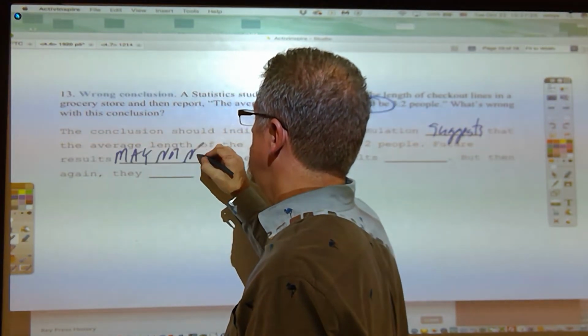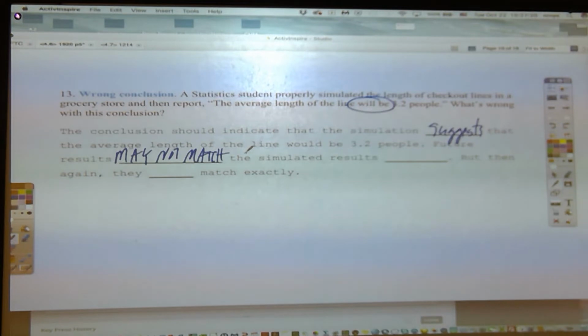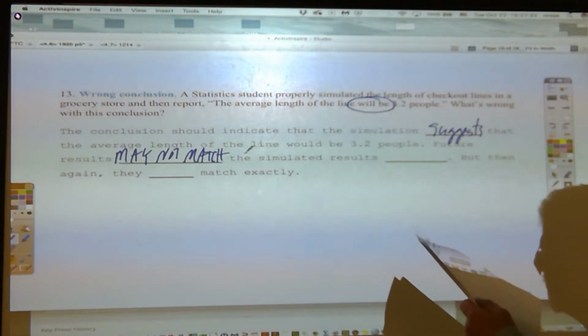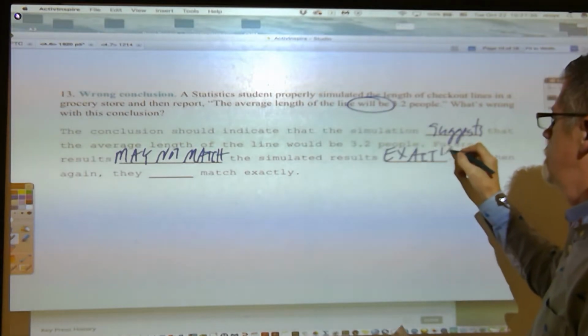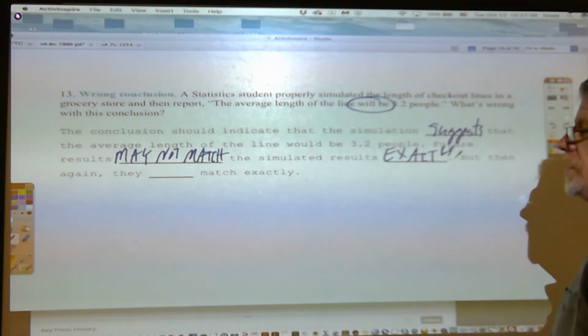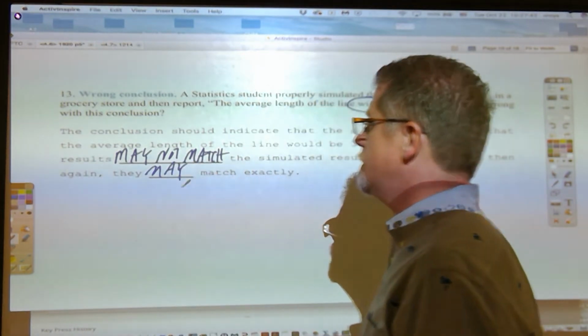May not match. So what happens in reality or future applications of the simulation may not match the simulated results exactly. But then again, they may match exactly. You just don't know for sure. We're just trying to approximate it.